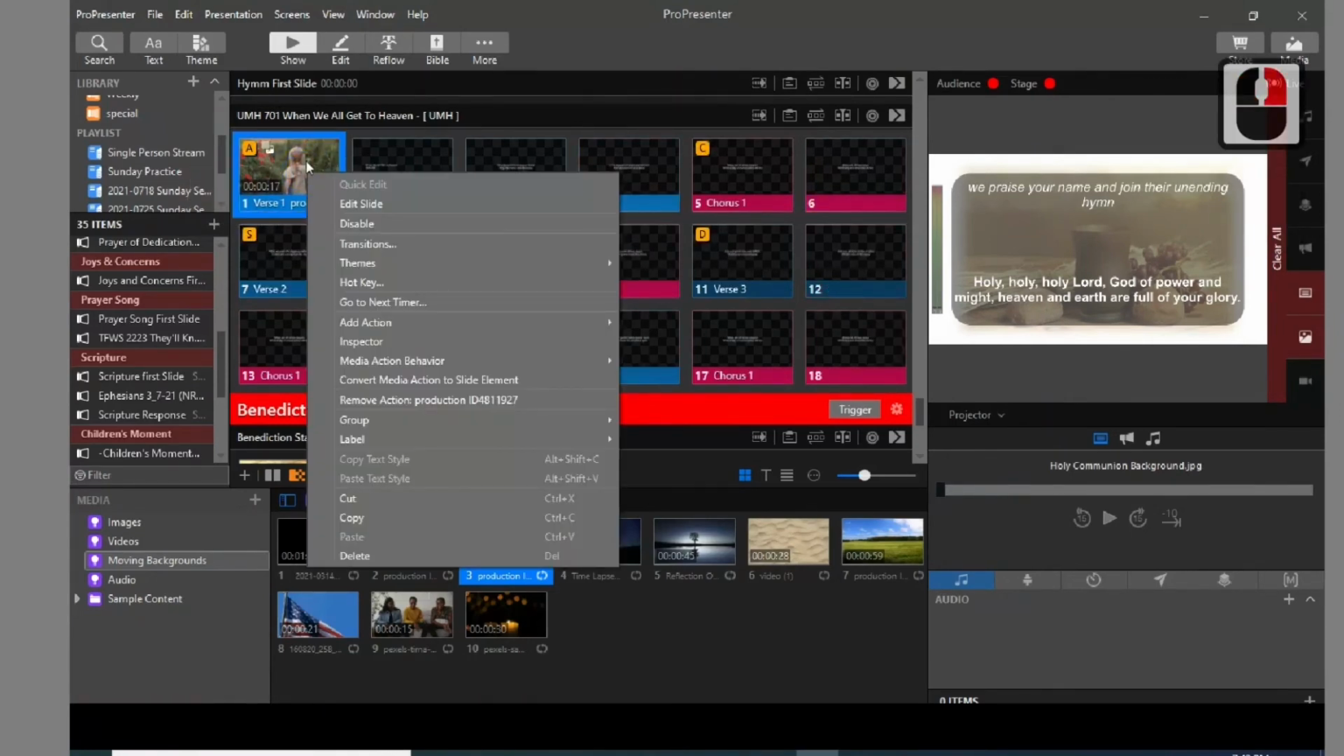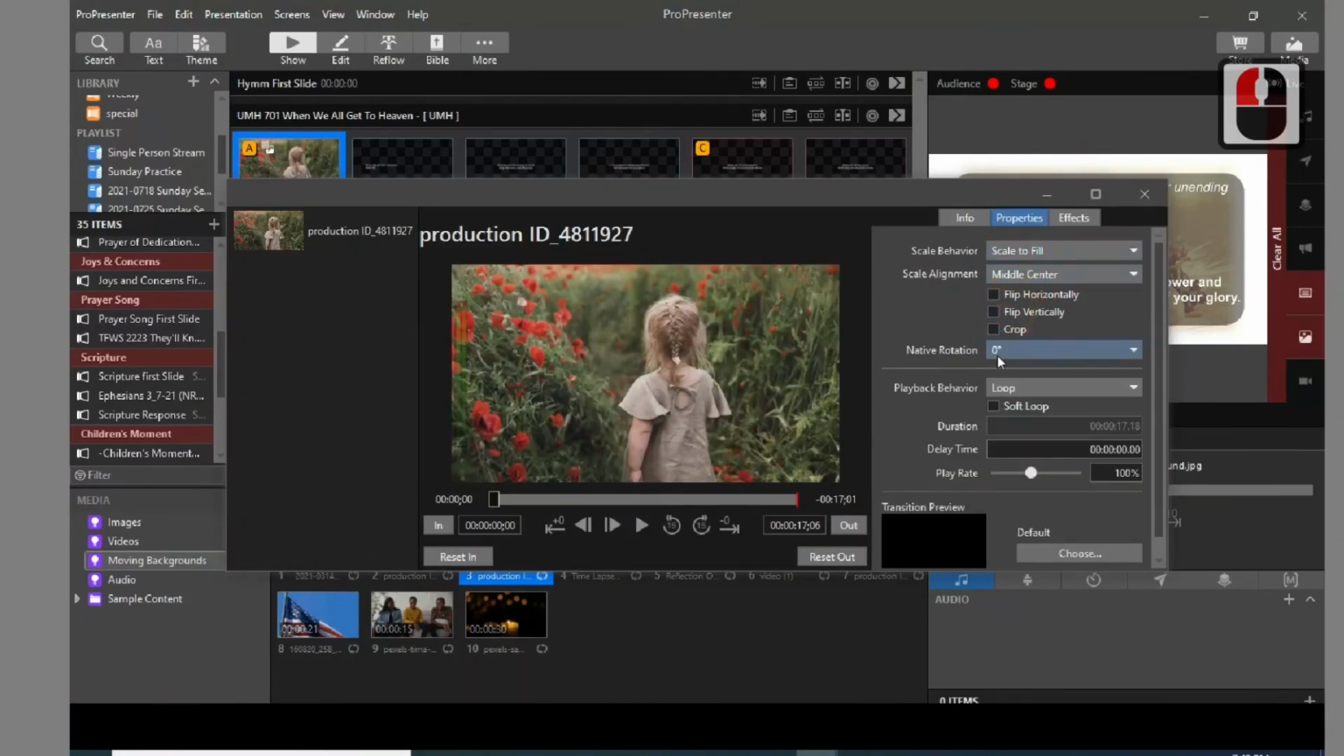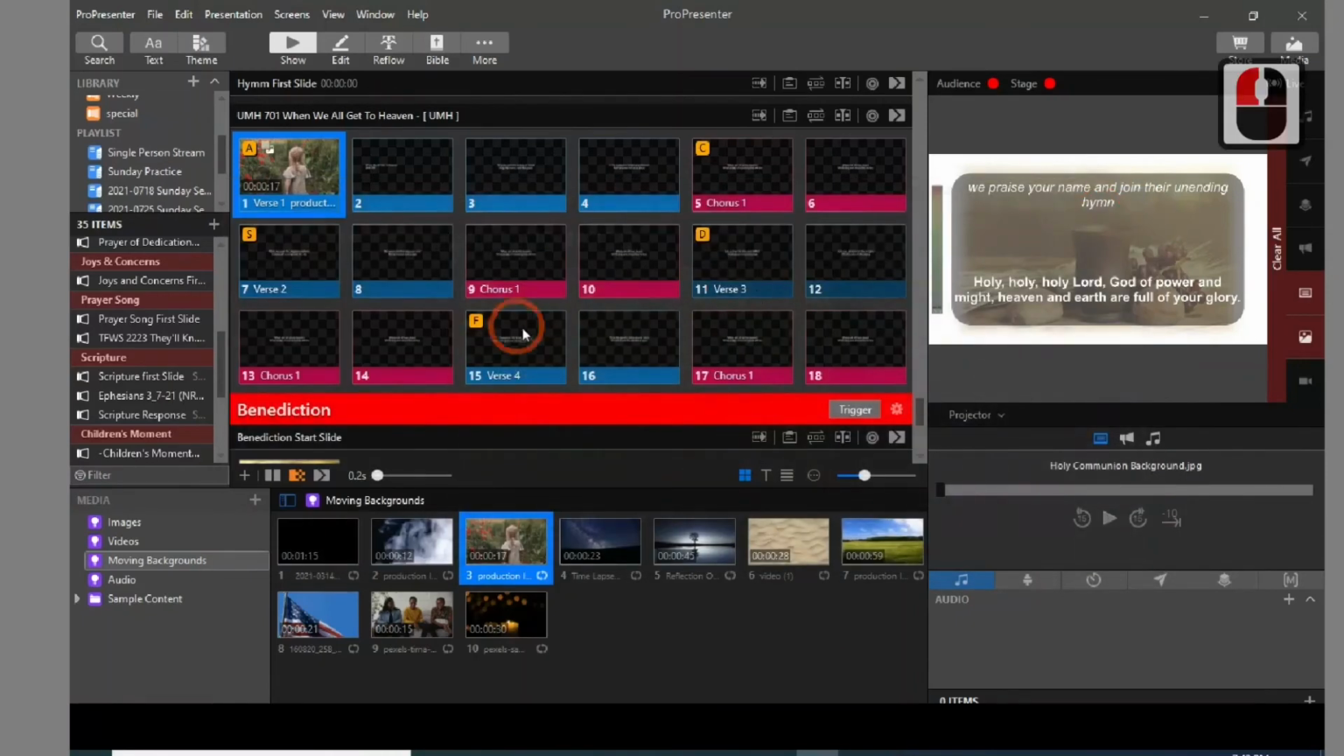We can find new backgrounds. I'll create a separate video on how to find non-copyrighted content. This is non-copyrighted content, although it doesn't matter because it's only being projected inside the sanctuary. So anyway, I'm going to go to inspector here, and I'm going to go to properties, and I'm going to make sure we loop this and make it a soft loop. And I think that's it. So we now have the background.